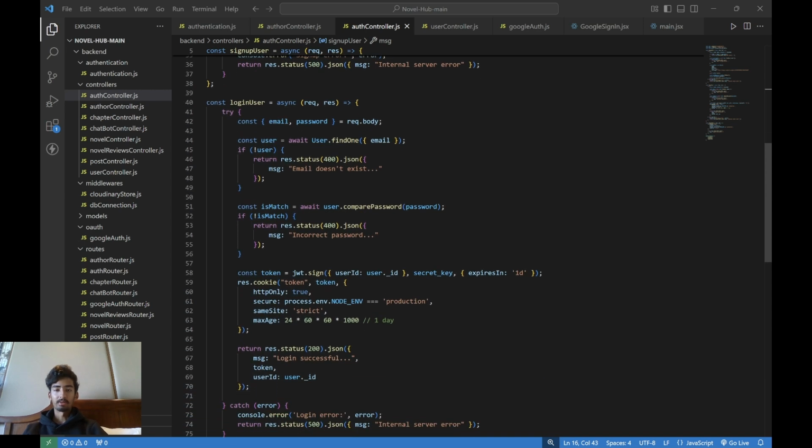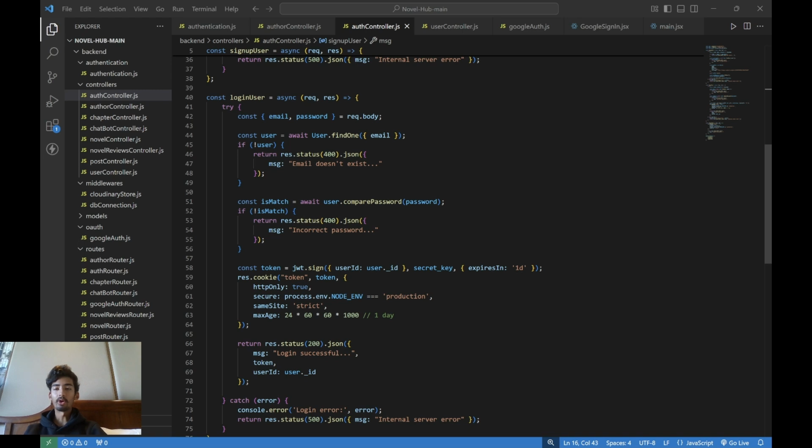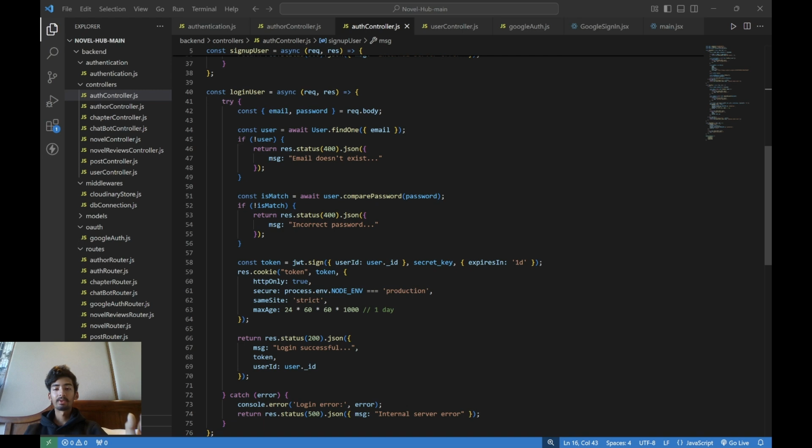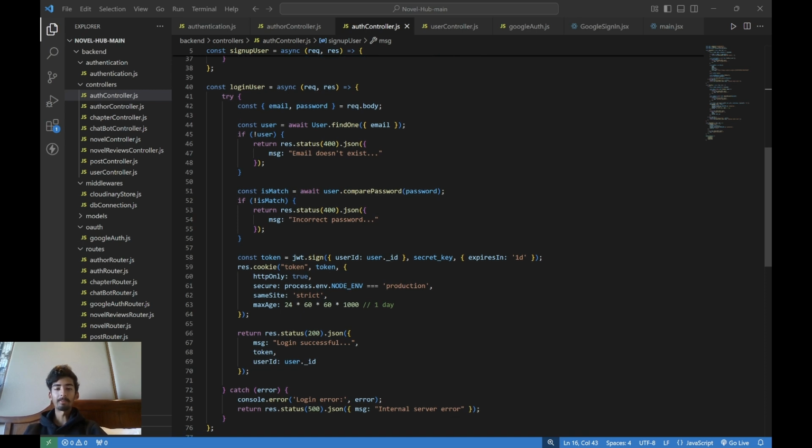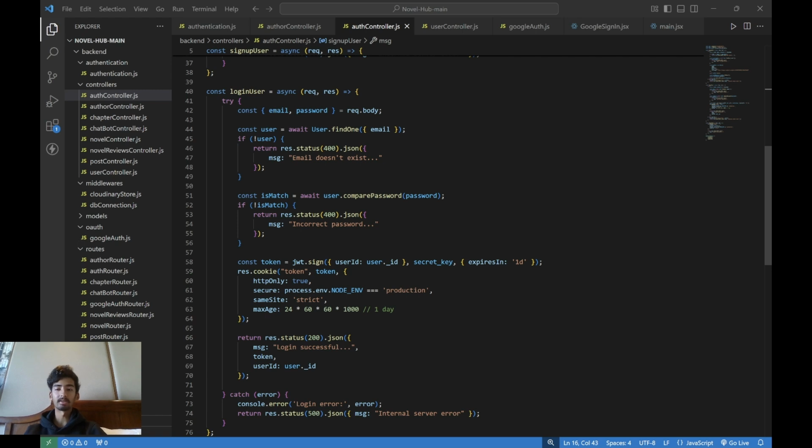Next, we have the login function. The login user function handles user authentication. It starts by extracting the email and password from the request body. Then it looks for the user in the database using the User.findOne function. If the email is not found, it responds with a 400 status and a message stating the email doesn't exist. If the email is valid, it verifies the password using user.comparePassword. If the password doesn't match, it returns a 400 status with a message about incorrect password.